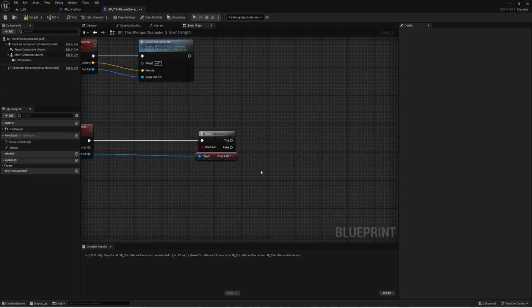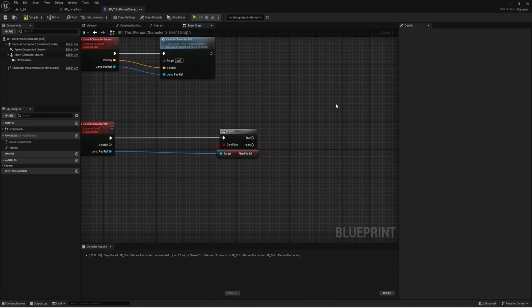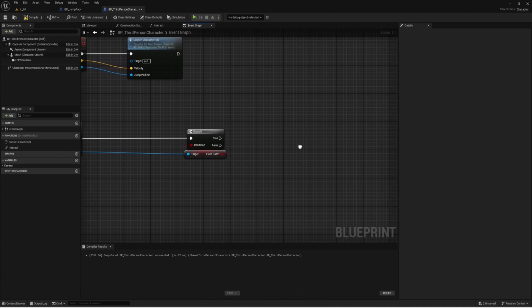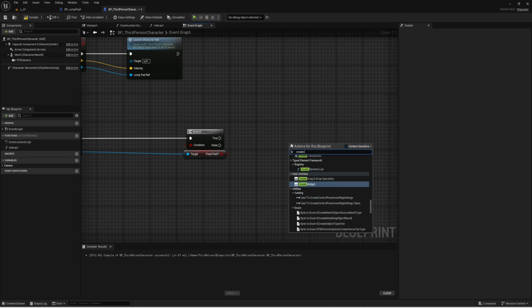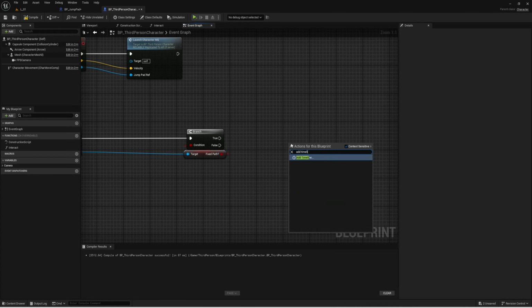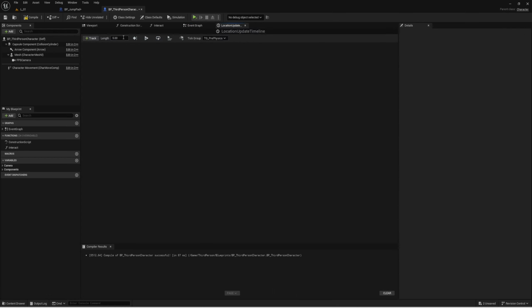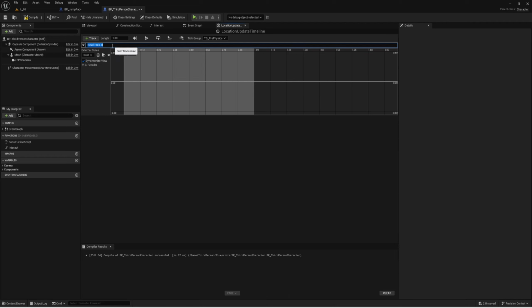So we're going to check if it's a fixed path. If it is a fixed path, well, then we want to get a timeline going. So create timeline, not add timeline. I'm going to call it location update timeline. And I'm going to double click that, change the length to be 1, add a float track. And this is going to be my location float track.